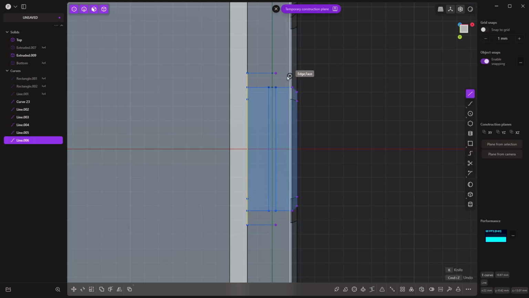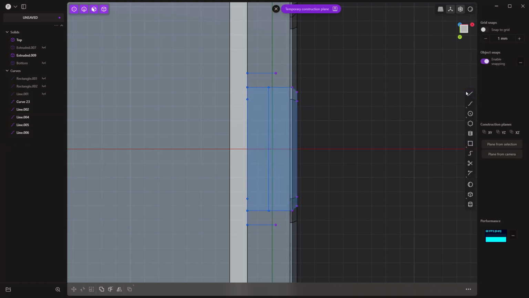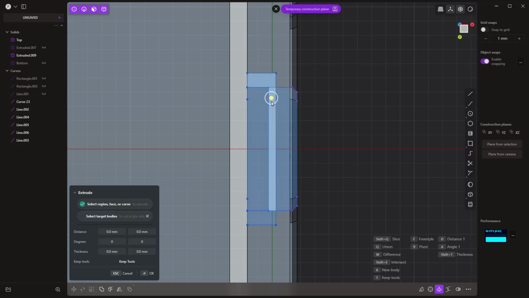Then I can use my line tool again. And actually, let's hit escape. Let's go ahead and delete this line. We'll go from here to there, right click to accept. And now we've got this profile that we can use for the cutaway, basically removing material. And then we've got this profile here that we can use to add material.